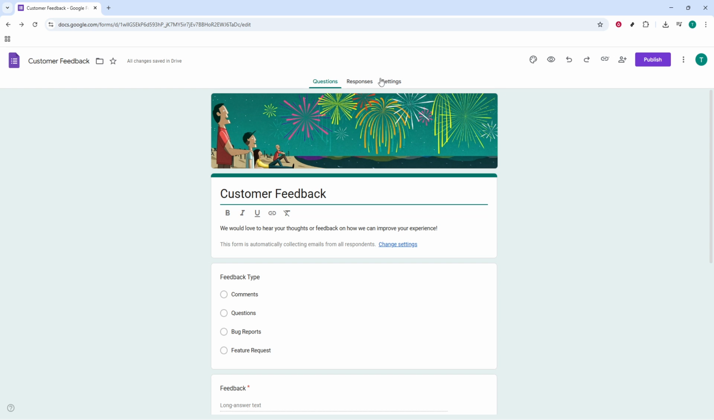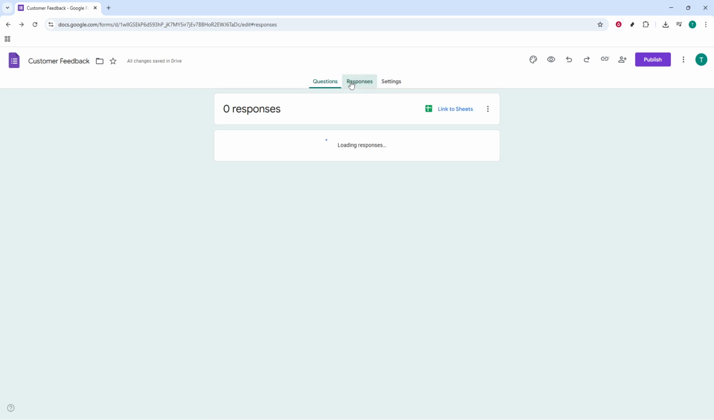Start by opening your Google form in edit mode and head to the Responses tab at the top of the form. You'll see it next to the Questions tab. The Responses tab is where Google collects all the submissions for you, and this is also where you'll connect the form to a spreadsheet.